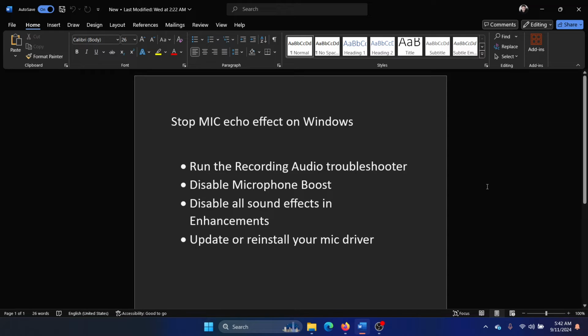Hey friends, if you wish to stop the mic echo effect on your Windows computer, then please watch this video. I will guide you through the resolution.